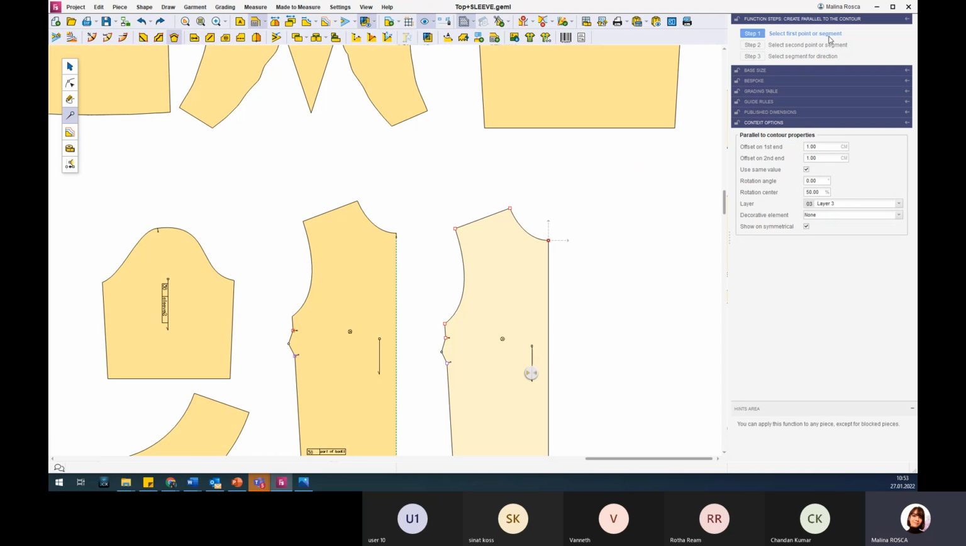Something that maybe is a shortcut: when you are more familiar with the application, you can maybe skip some of the function steps. If they tell you to select the first point and the second point, you can actually choose only the segment between those 2 points, and you have already created the parallel contour.